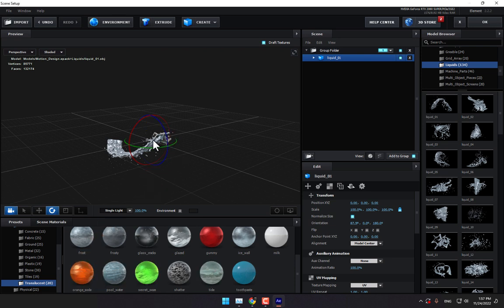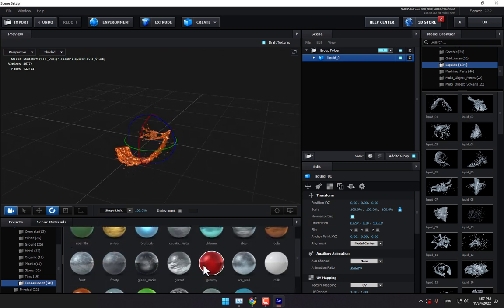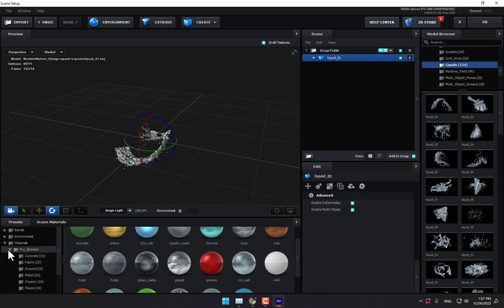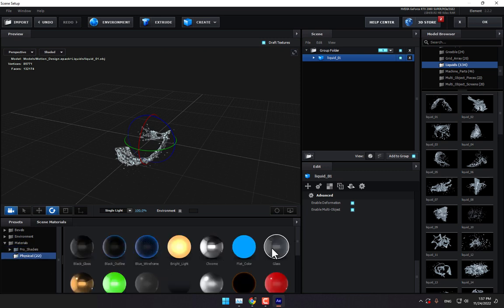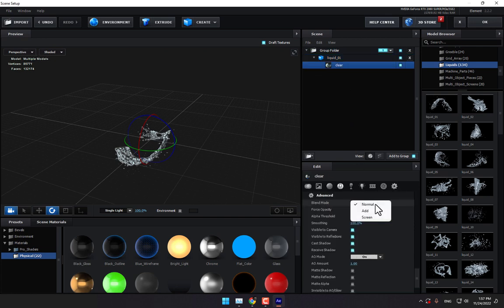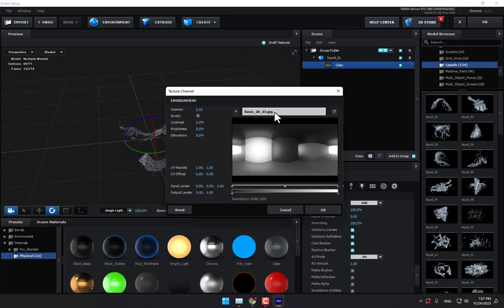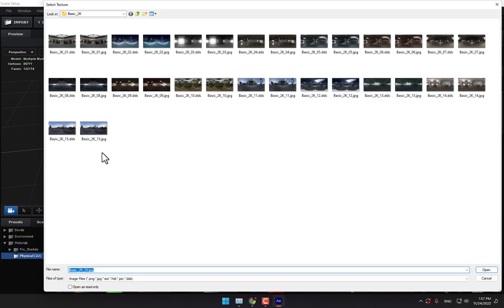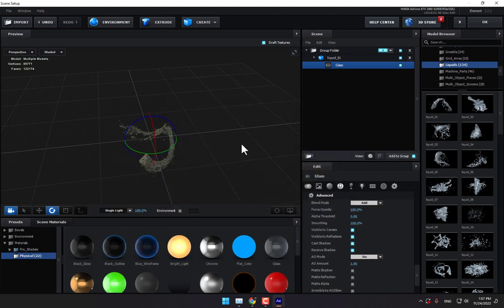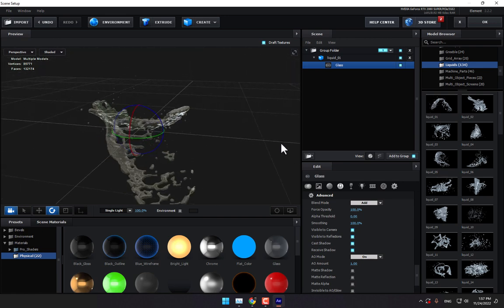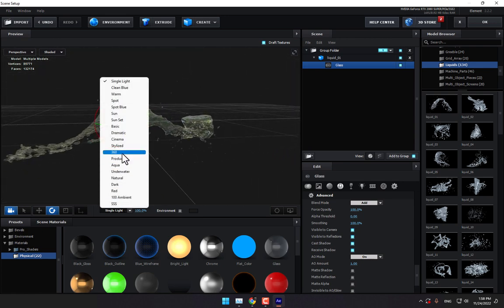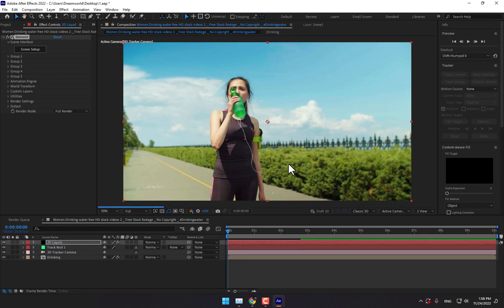Apply the soda juice, or you can apply the clear, just like a water material. Go to physical, apply the glass and select clear and go to blend, add. Go to environment, change the environment, select this one and change the lighting 360 and press OK.